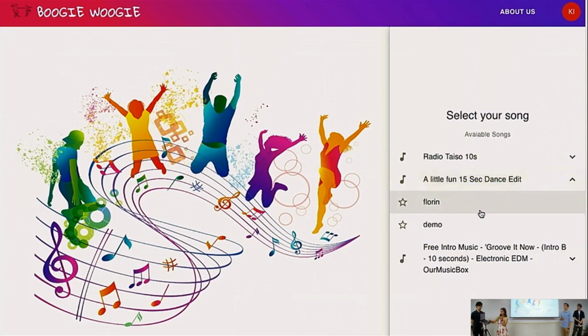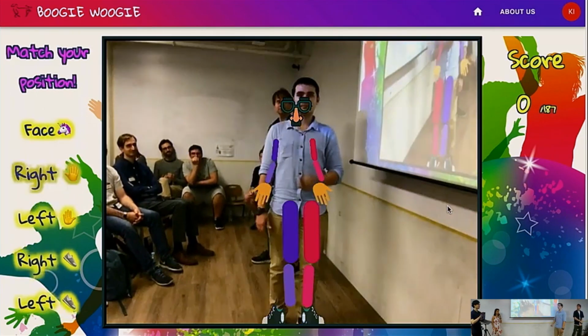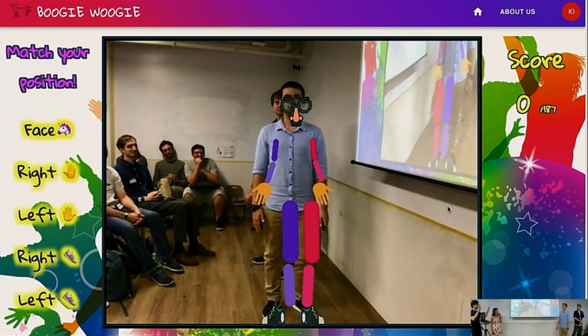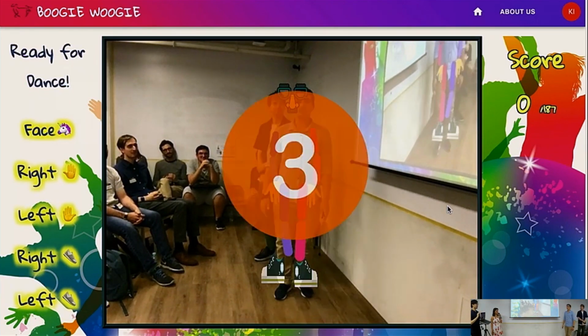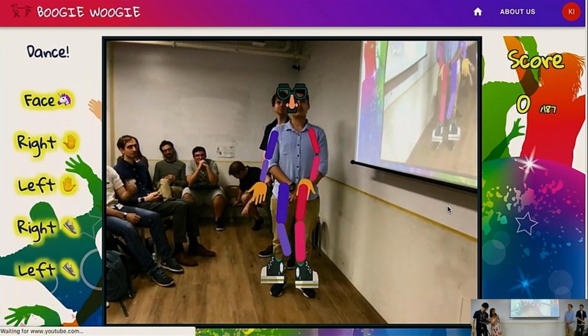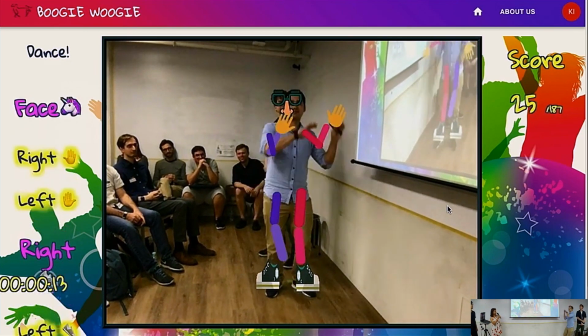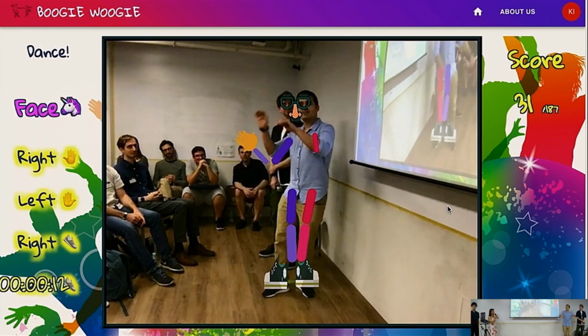So if he wants to dance his own version, I have already recorded it. Here it starts, and first of all he'll have to match the position with the camera, and then it will track how he is dancing, following this mannequin, and score. Like on the live, you can see the score increase and the body parts that are matched are being highlighted here.